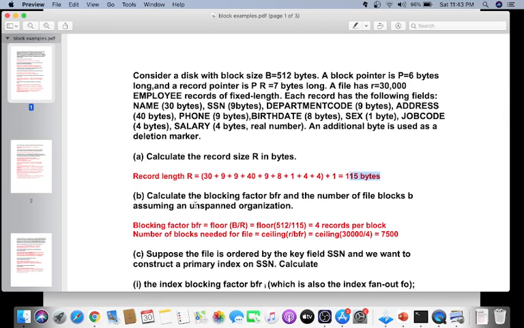Then, as in the previous case, we have to calculate BFR, the blocking factor, and the number of file blocks if it is unspanned organization. So for the blocking factor, we know the formula, BFR equal to floor of B by R. So it is 512 divided by R, which is 115. So we can store 4 records per block.